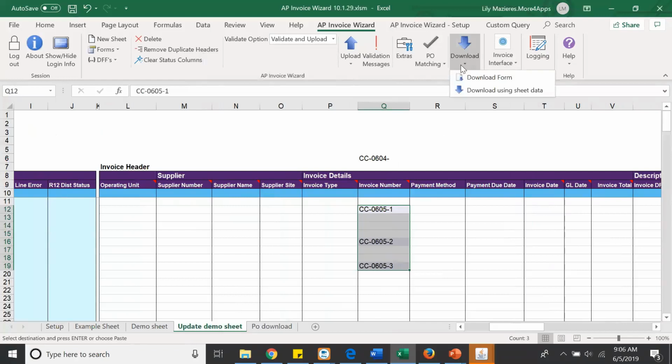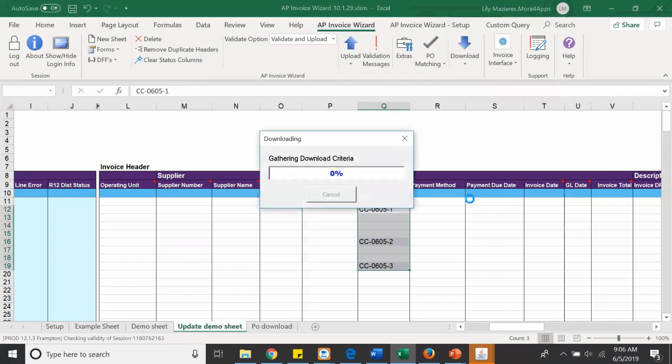I have two options to download. I can use a form, or I can put my criteria in the spreadsheet, highlight those criteria, and click download usage sheet data. So when I hover on this button here, at the bottom, you can see a little comment saying that you can download based on the following columns. So you can download based on the invoice number, supplier name, supplier site, pay group, and hold name. So in here, I chose the invoice number. Now I'm gonna download those invoices.